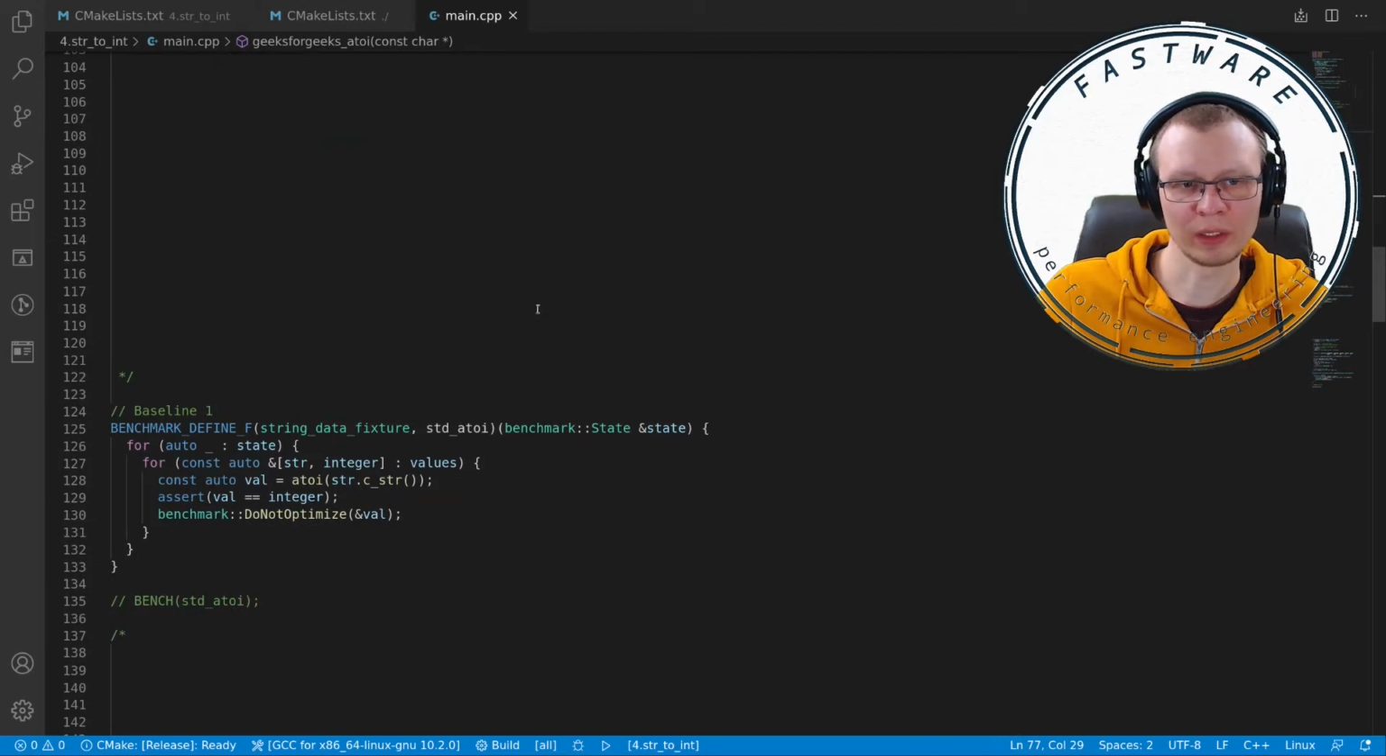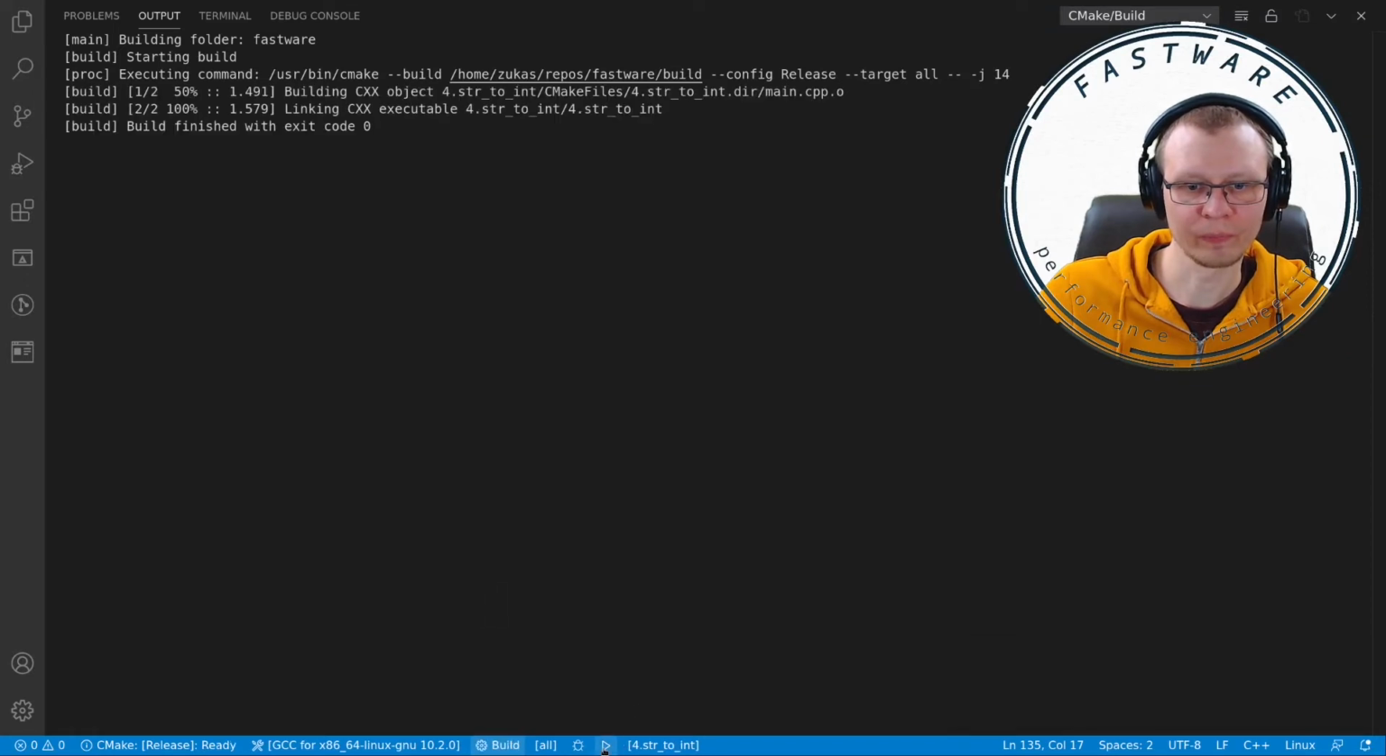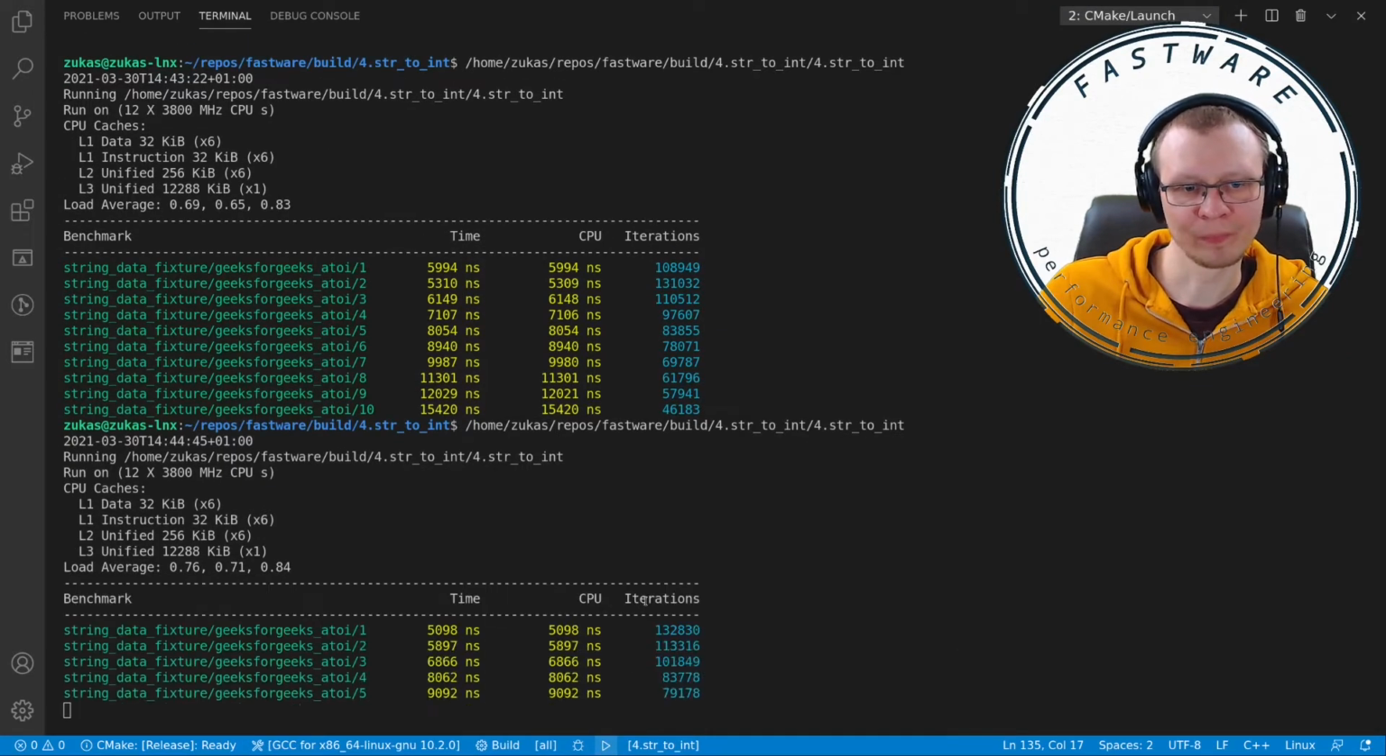So I know that the standard library implements the ATOI algorithm itself. So here will be our very first baseline. The benchmark here does exactly the same as the Geeks for Geeks one. And let's run the ATOI and see if we do better with this trivial implementation or worse. So let's build and run.